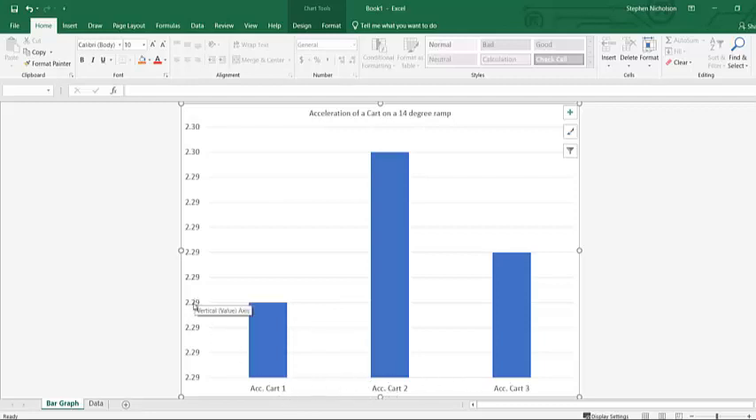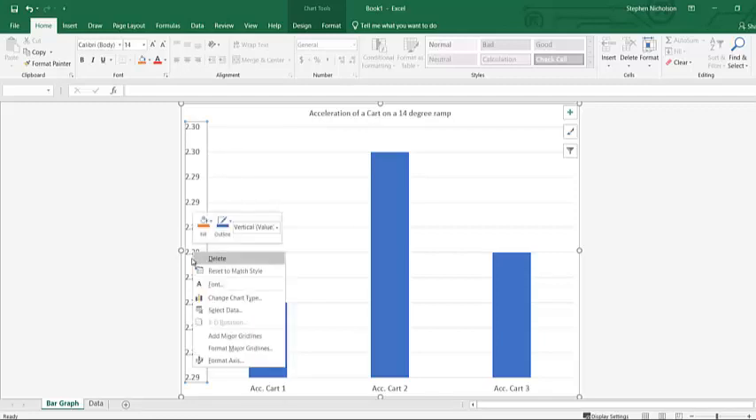I want to change the scaling on the vertical axis. So let's click on the numbers and then right click and format axis down here at the bottom.